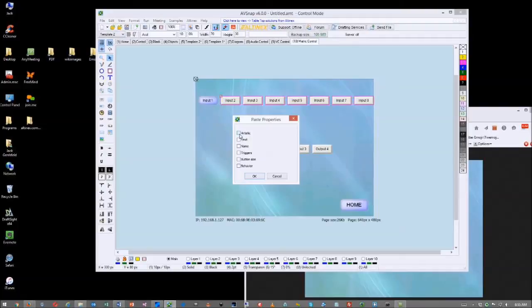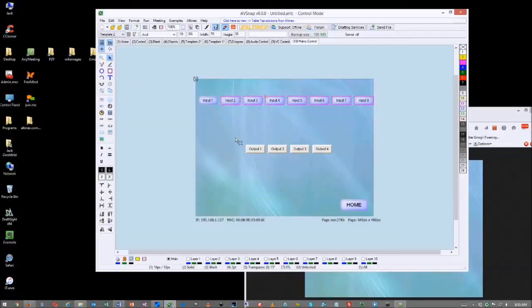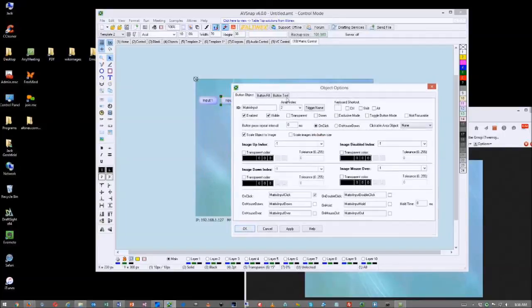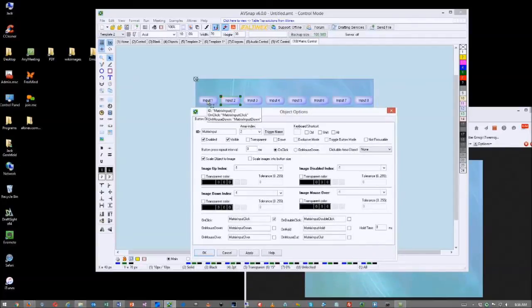In this case, I want to change the artistic. I don't need text. I want to change the name. I want to change the triggers. And everything else stays the same. So now that I copied it, they're all already set. If I go to this button, you can see that my matrix input, index number 2, and all of them are now pointing to the same on-click functions. So the only thing I need to do is to click here and say I want on-click to go here, and we're set.